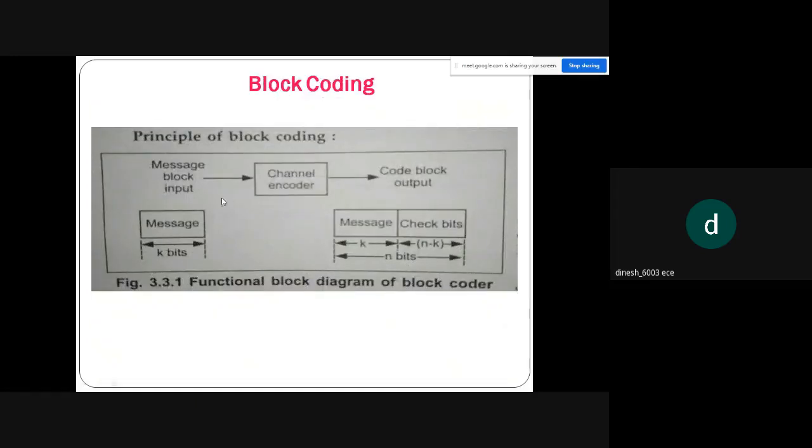So we have message bit sequences of k bits. These k bits are given as input to the channel encoder. It will give an output in terms of n. Message input is k, and the code encoder block output is n. What is present in this n is the message bits k plus check bits n minus k. So this is your entire block diagram. What is present inside, I'll show you next.